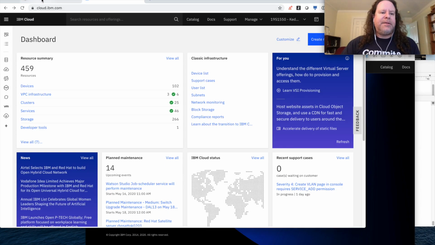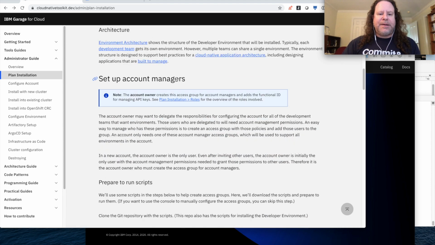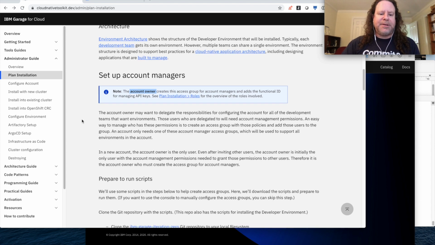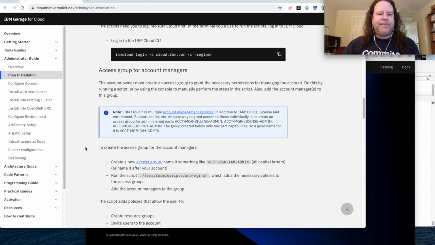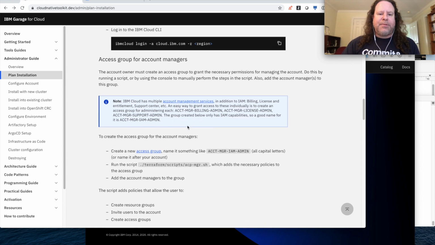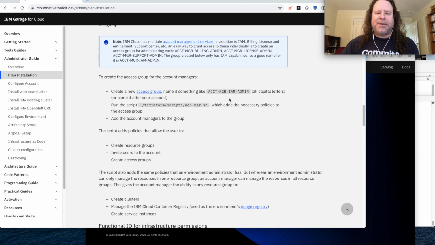So going back to the guide, it says, all right, the first thing we're going to do is set up a group for the account managers. This is a procedure that is performed by the account owner. You need those kinds of permissions to be able to do this. The first thing you do is clone our Git repository to get some scripts that we're going to use. I've already done that, so I can skip that step. Then I'm going to set up a group for the account managers, and this explains you're probably ultimately going to want several different groups for the account managers. Here I'm just going to do one, which is for the people who manage IAM. So we're going to create an access group with this name.